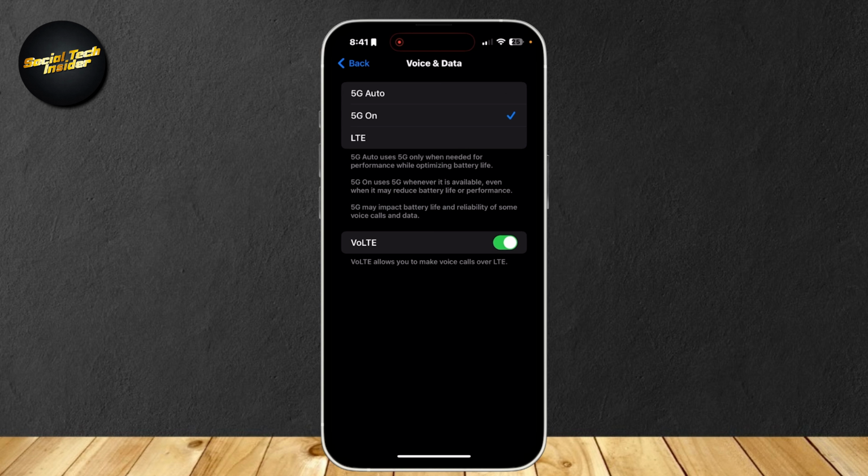As you can see, it says 5G on uses 5G whenever it is available, even when it may reduce battery life or performance. If you want, you could also tap on 5G auto, which uses 5G only when needed for performance while optimizing battery life. Now, I recommend putting on 5G auto because as you can see, it says it preserves your battery life while 5G on actually reduces it. So you're still going to be able to use 5G, but only when you actually need it. And yeah, that's about it.